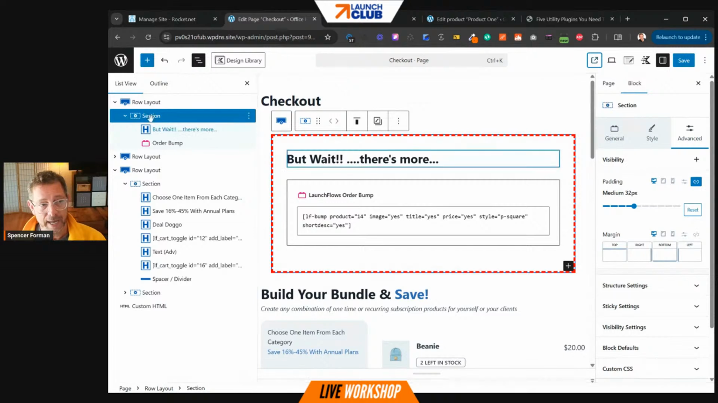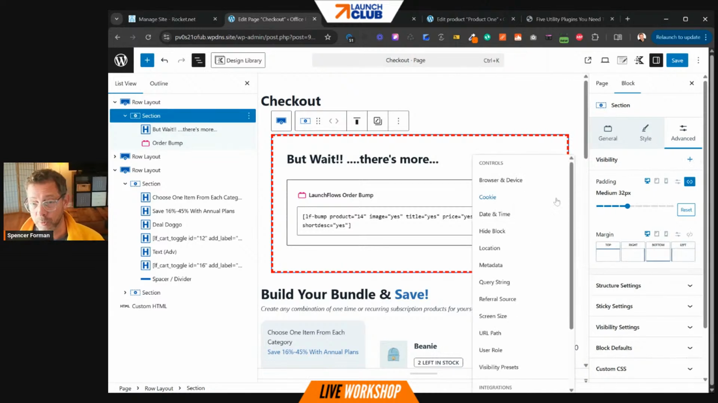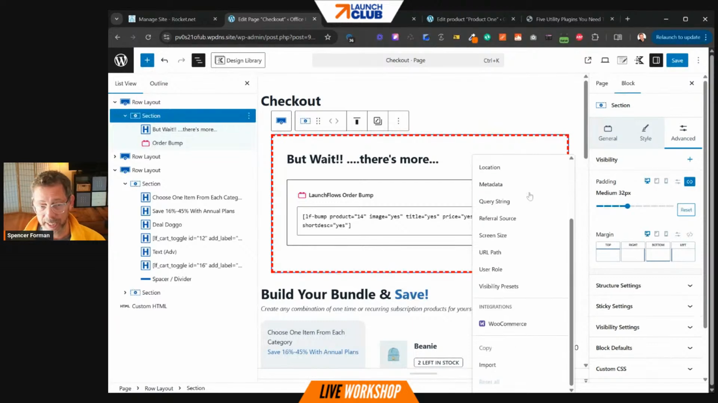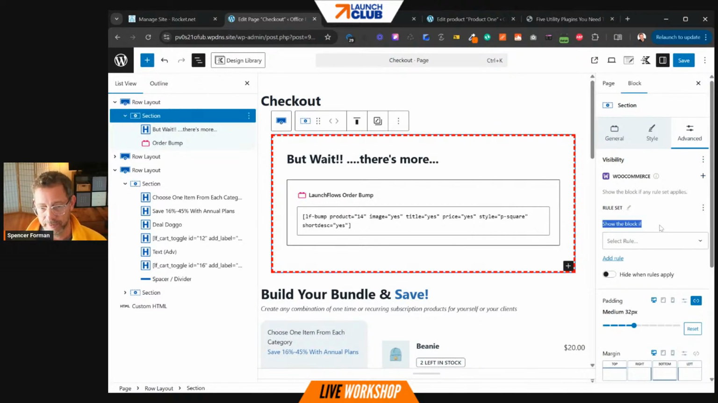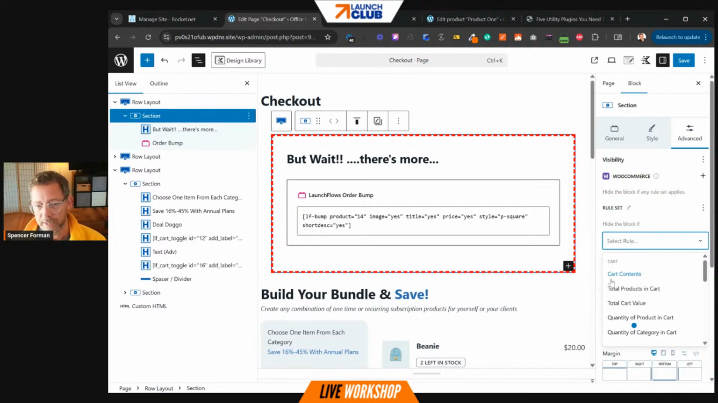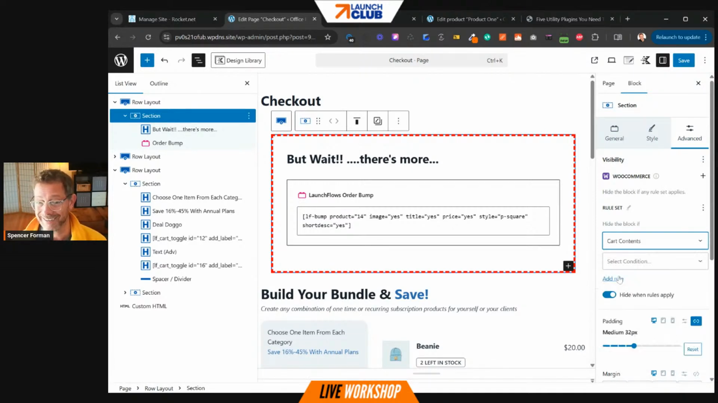Well, let's do that. I go to this section and then I'll typically go to the advanced tab on that block and I go to the visibility. Here's an example of using WooCommerce status for conditional display or block visibility display. Scroll down to WooCommerce integration and I say, show the block if, but I can also do the other way around: hide the block if. And here's the rule. Cart contents, total products, quantity of something in the cart, total orders, time since order, product inventory. I got lots of WooCommerce options, but the one I want is cart contents.